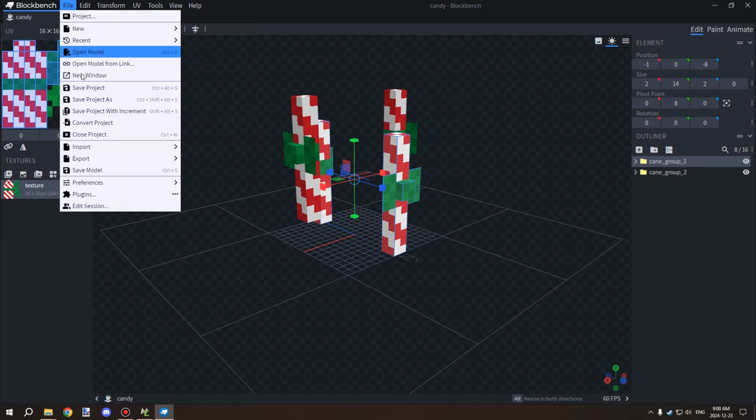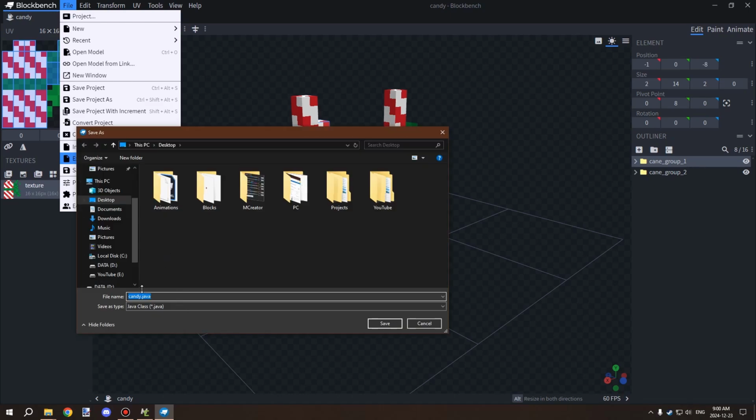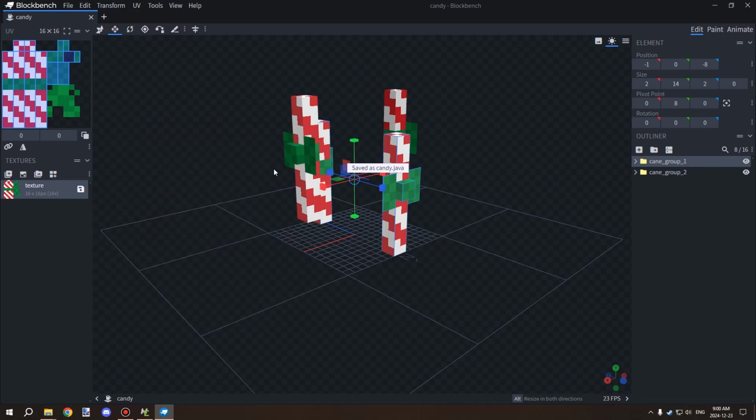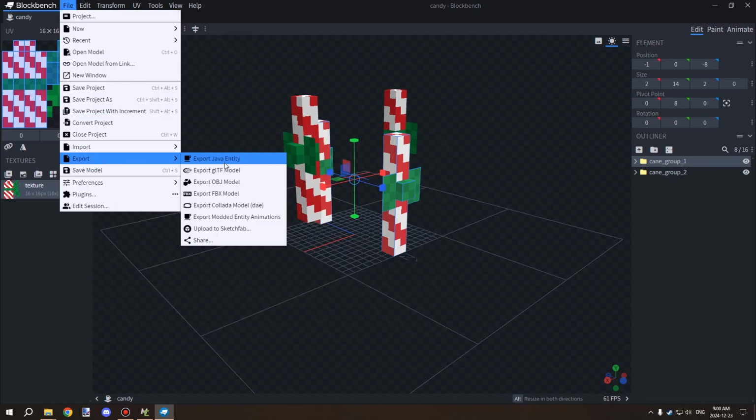So we're going to go ahead and go to the export, and we're going to export our Java entity first. We're just going to leave this as the default name, and I'm going to save that to my desktop. And then for exporting the animations, what we need to do is go to export under the file tab and then go to export modded entity animations.